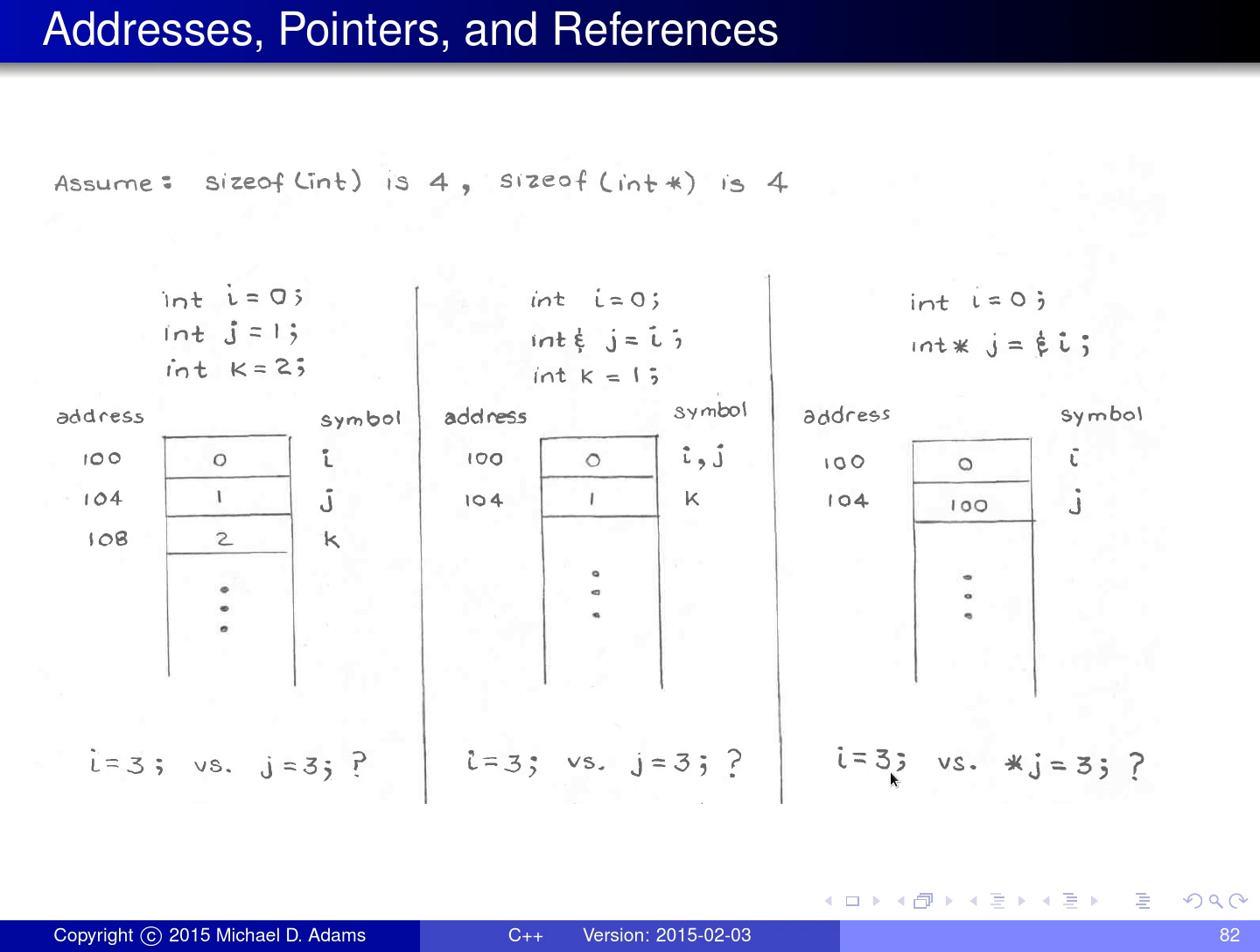If we execute this line of code, it in a very direct way sets i equal to 3, because it just says, take whatever memory is associated with the symbol i, and the symbol i is associated with this chunk of memory here, and it sets it to 3. So this value of 0 would be changed to 3.